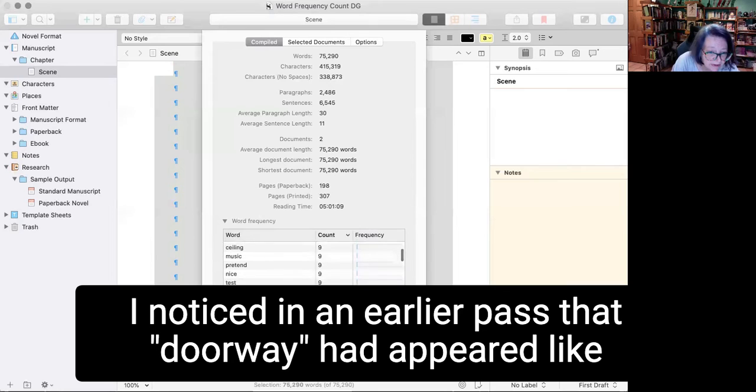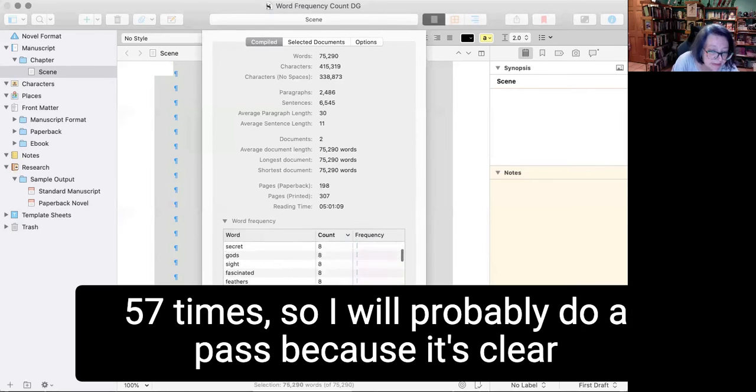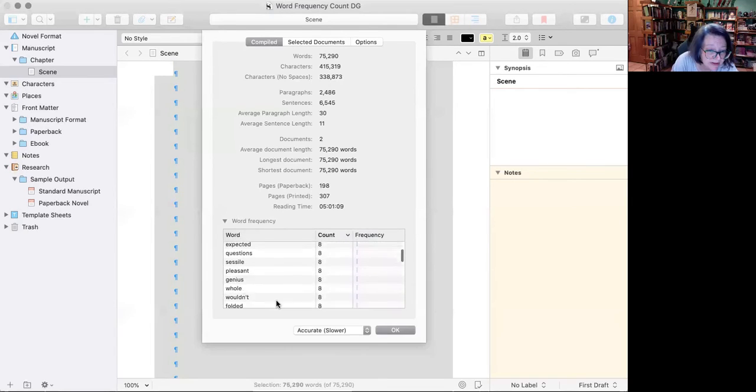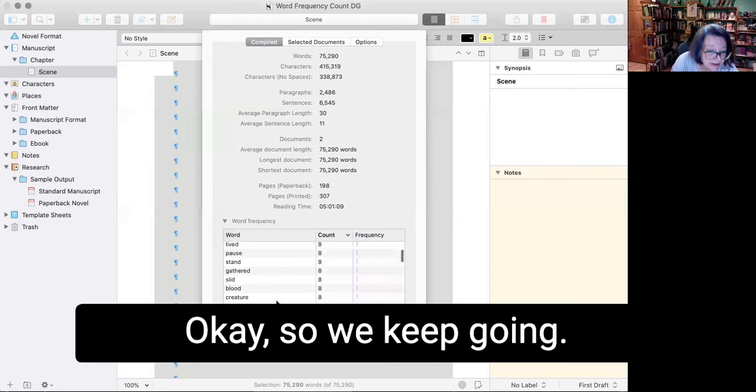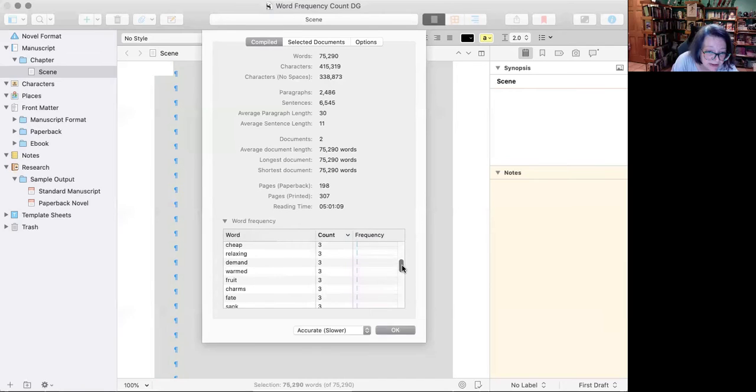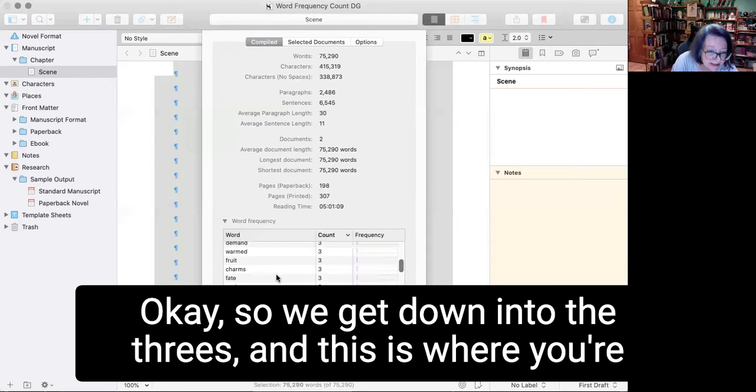I noticed in an earlier pass that doorway had appeared like 50 some times. So I will probably do a pass, because it's clear to me from that that I have a lot of doorway appearances. Okay, so we keep going. God damn, there's a lot of these. Actually, I probably shouldn't do this, but I don't want to speed things. Okay, so we get down into the threes.